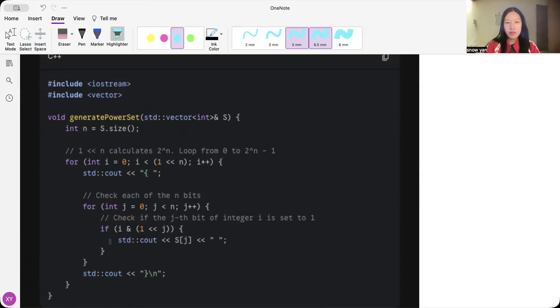Basically, what I do is for each of the n bits, I go through from j equal to 0, and then j smaller than or equal to n, j plus plus. Then I'm going to check, okay, if the jth bit of the integer i is set to 1, then I'm going to output that. Otherwise, I'm not going to do anything. And then I can get what I need.